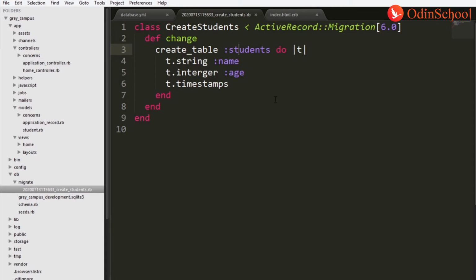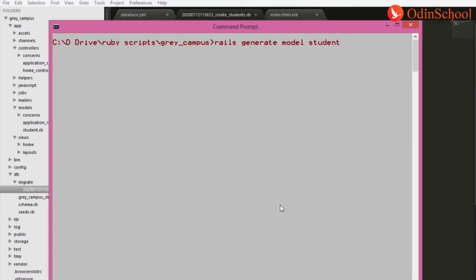How do you need to fix this structure to the table? We have created the Grey Campus development database, so the database is available right now. You need to fix this first table, the table named student, to the backend database. How can you do that? For that purpose also, you need to run a command, that is called rails db:migrate.